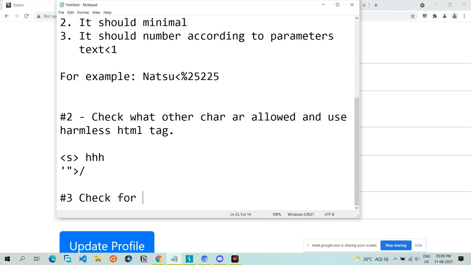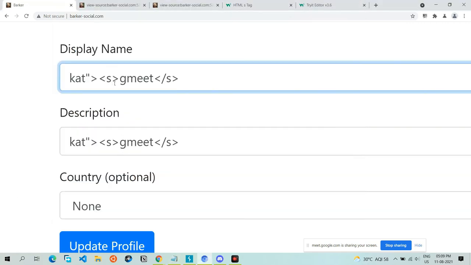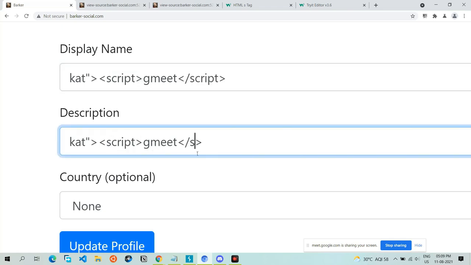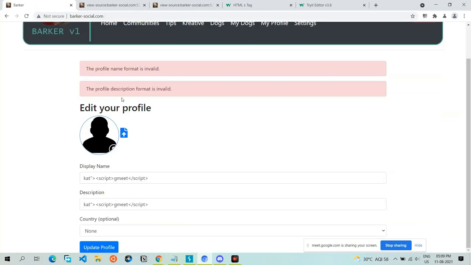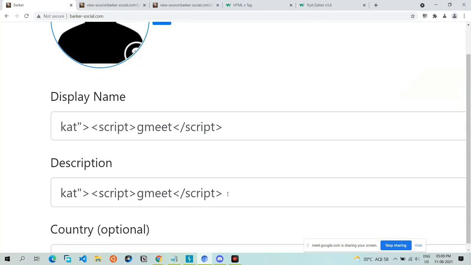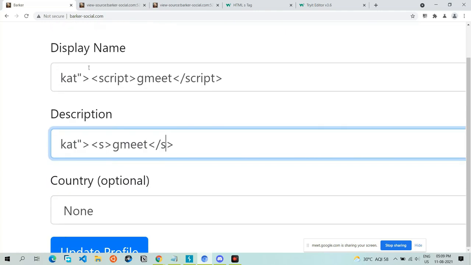check for normal payloads. Most of the time the WAF will block it, or the native code will block that thing. Let me update it. Okay, as you can see here, the profile description format is invalid. That means there might be some WAF here, right? Because the S tag was working before. But what about this thing?